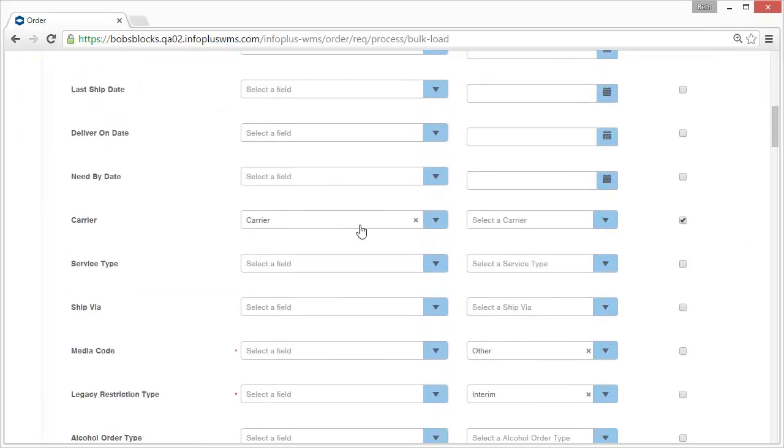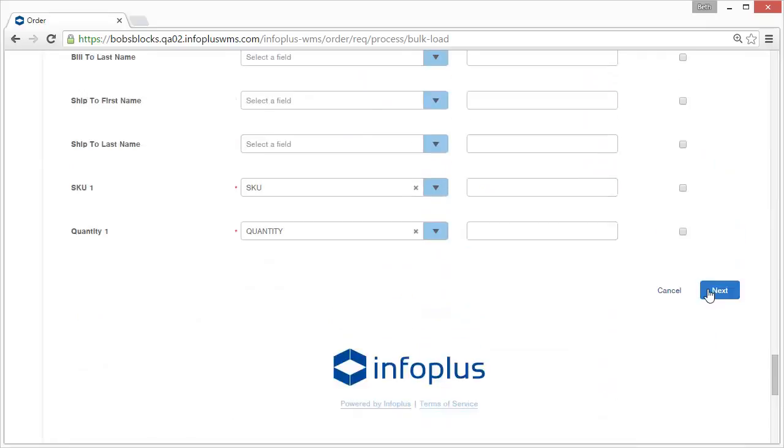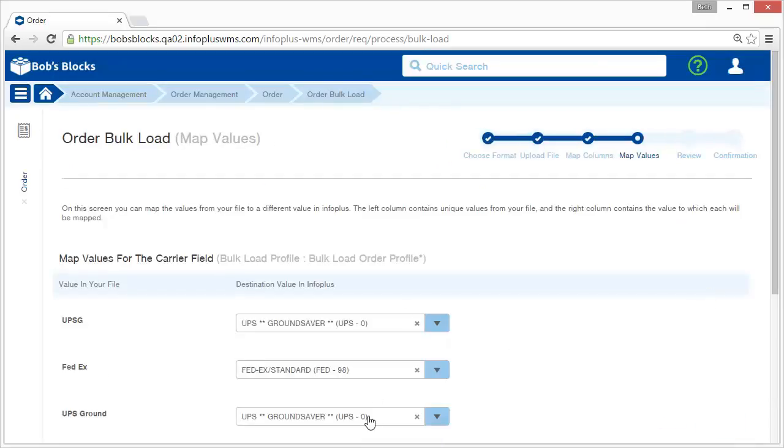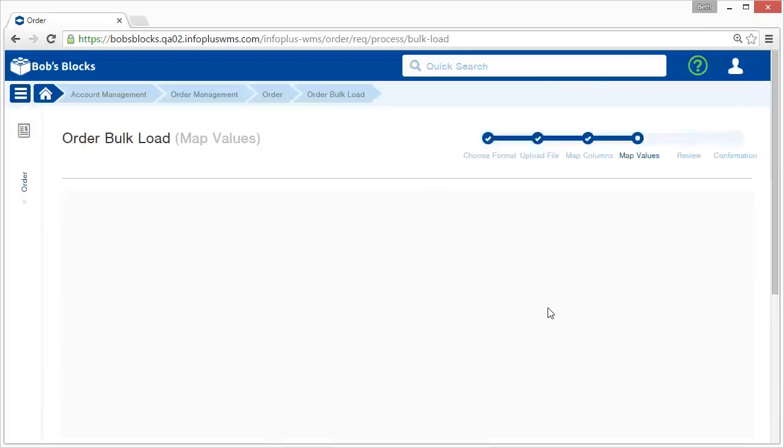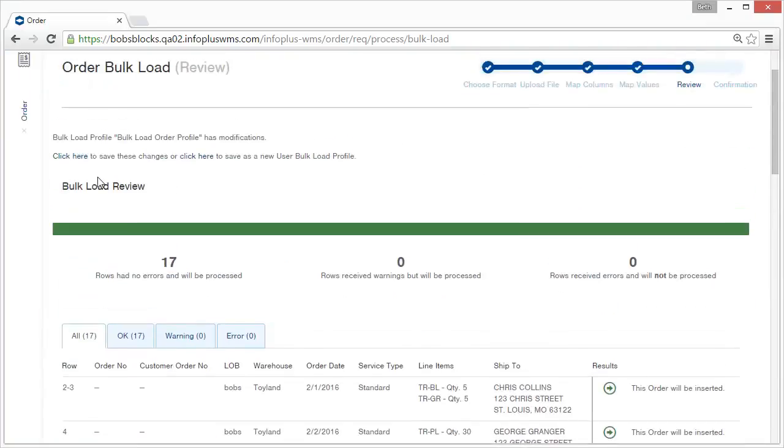It remembered the map values for the carrier. So all of this was pre-filled for me based on my profile. When I click Next, it even remembers the values I had mapped, but gives me an opportunity to change it. Click Next again would take me to my review screen. And notice since we used a profile, we now have the option to click here if I made changes to save over top of my original bulk load profile, or if I want to save it as a new profile.